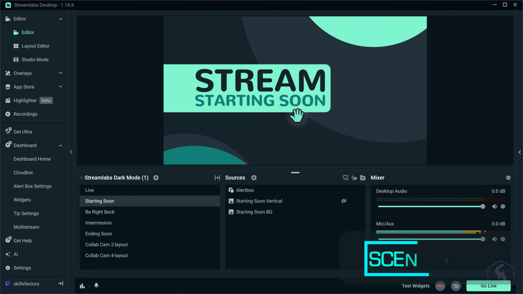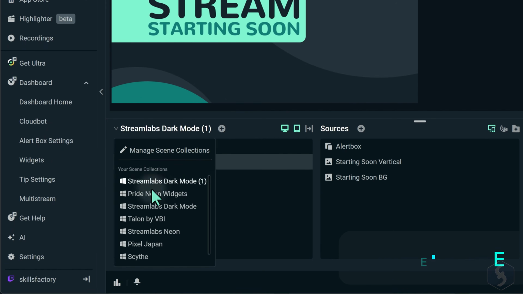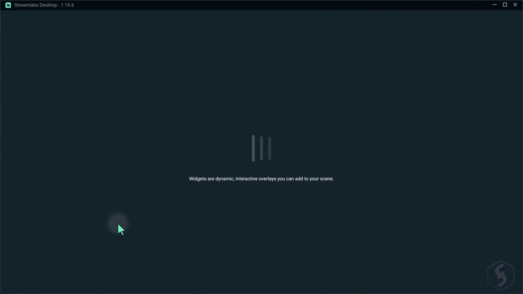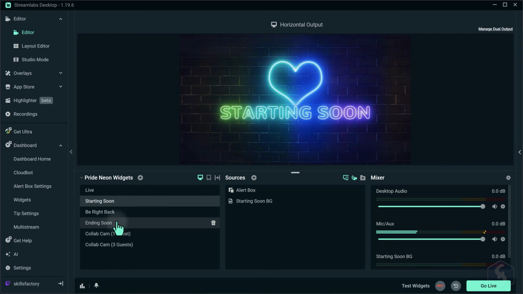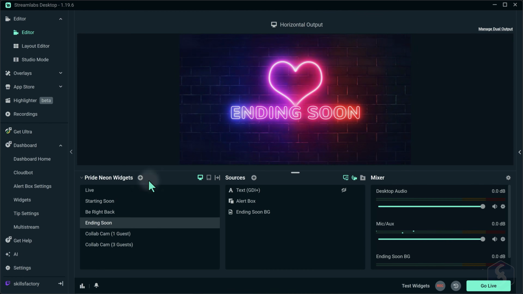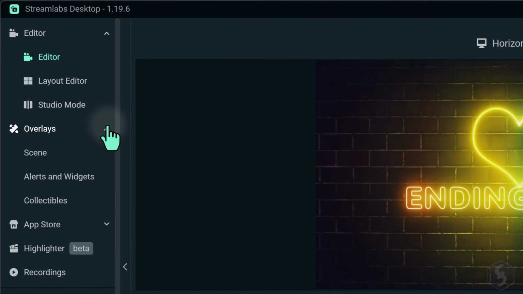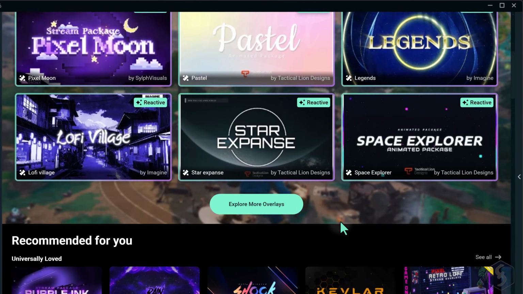The default theme we are using is called Streamlabs Dark Mode, but you can choose from many others. Each scene theme comes with its own layout, transition effects, and on-screen elements. You can select any theme from this list or get many other templates from Overlays, Scene on the left, where you can browse the full collection according to your needs.